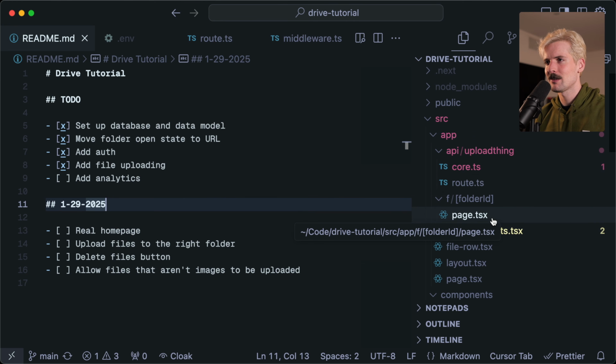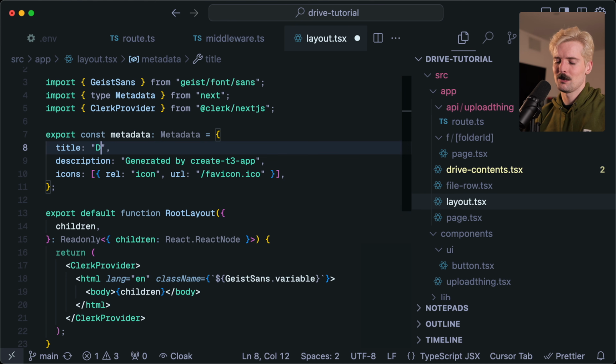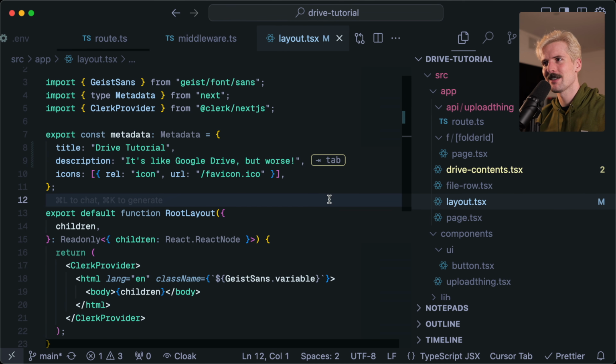So the thing I wanted to fix that's too small to put in the to-do list is the name of things. Still says create T3 app. I'm just going to change this to Drive tutorial. We need a description. We'll say it's like Google Drive, but worse. Don't know about you guys, but mine is not quite as good as Google Drive.